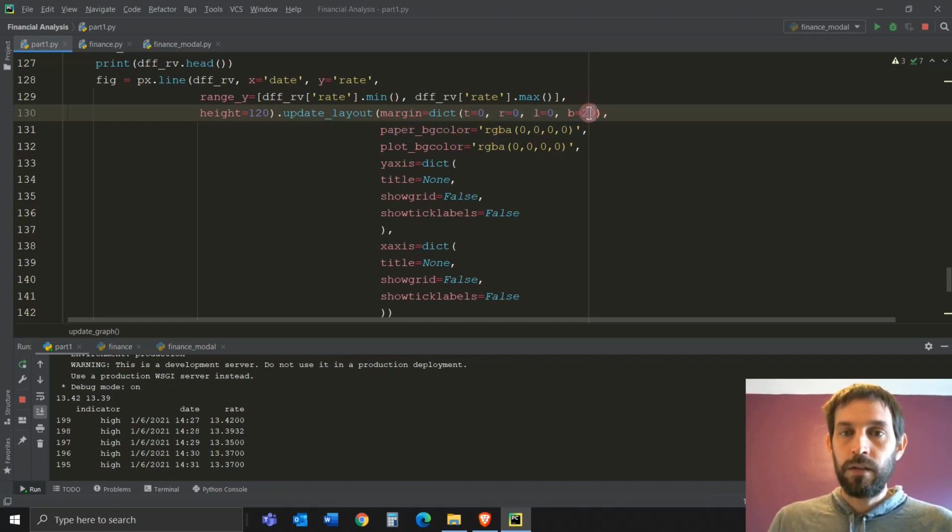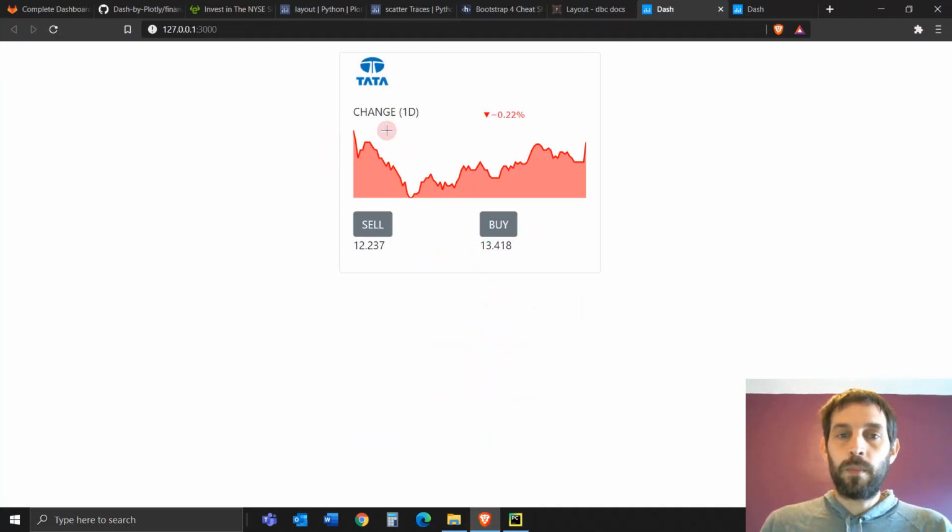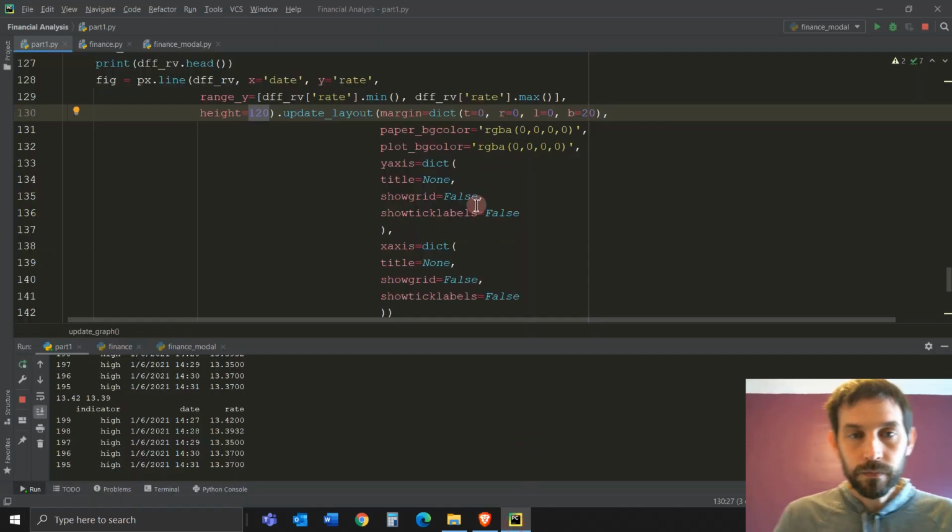and 20 on the bottom, and then the height is going to be 120 for the whole graph. And if you do that, then you end up with something like this, right? There's 20 right here and 0 on each side.